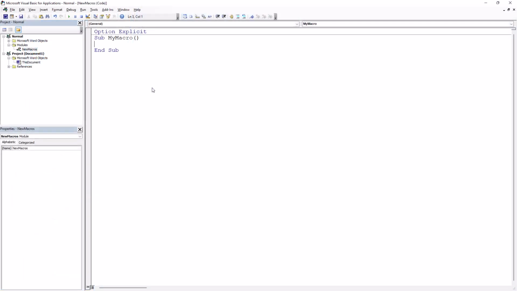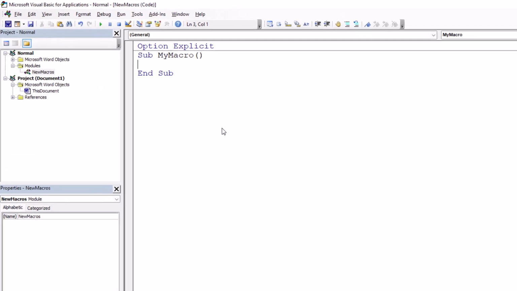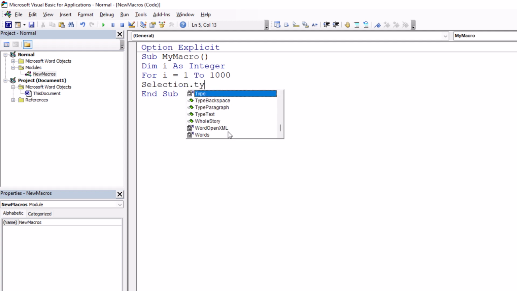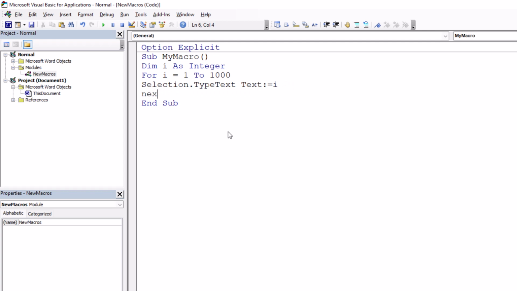In this video, I will introduce one command for updating the screen, which is very important for optimization. If I define one variable as integer, and let's say for I from 1 to 100, or maybe 1000, this is better, and again selection dot type text, let's say write the I, and next.